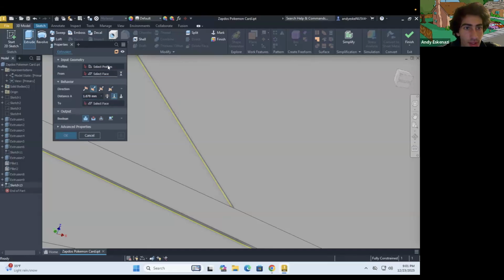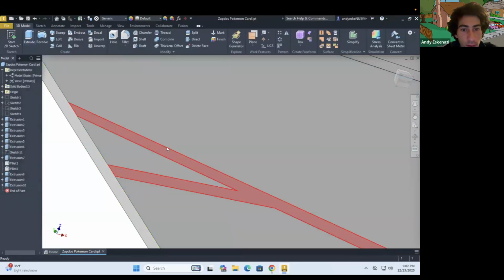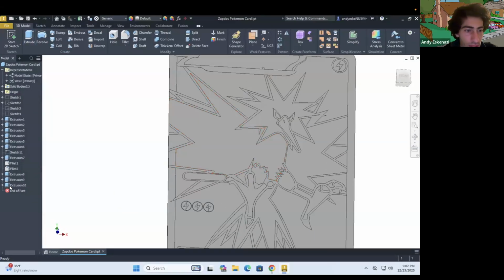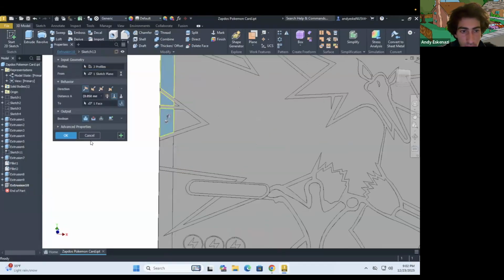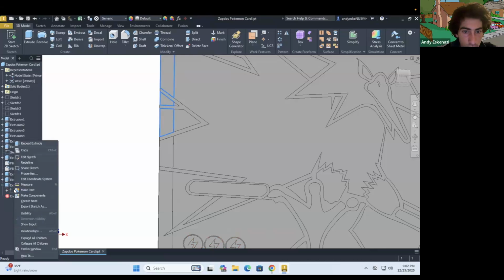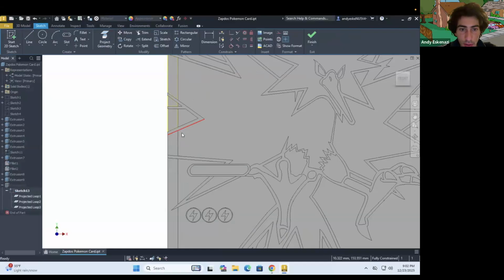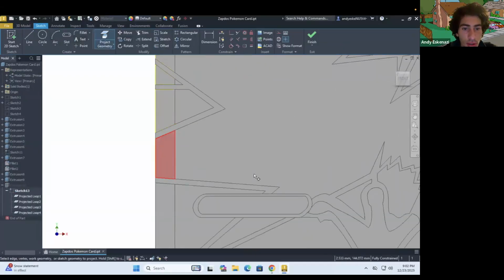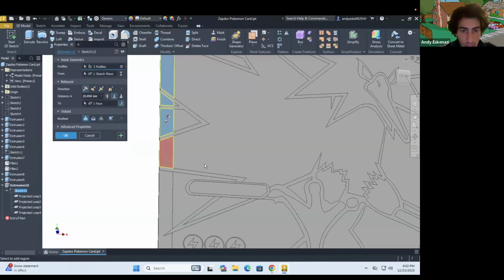Oh, I select profiles. I wasn't selecting everything, of course. There we go. Oh, edit feature. Maybe I forgot to edit sketch. I do maybe convert the project geometry here as well. Finish. And now edit feature and that area too.